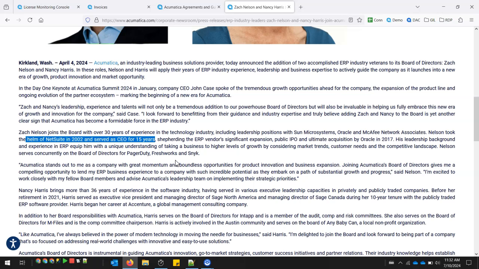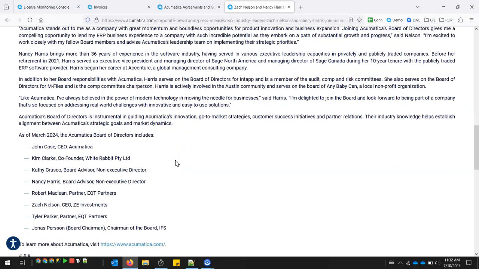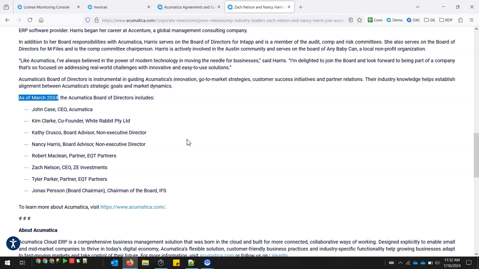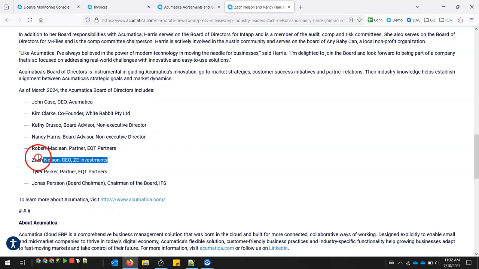Well, now you've got the former 15-year-long CEO of NetSuite joining the board of Acumatica a few months ago, or at least it was announced a few months ago. And actually, it does look like this article's from April, but the change was from March 2024. Here's the board of directors. And so Zach Nelson is one of 2, 4, 6, 8 board members on the Acumatica board. That seems like a pretty big coincidence to me that this ERP transaction thing has become important. But of course, who knows for sure, right?